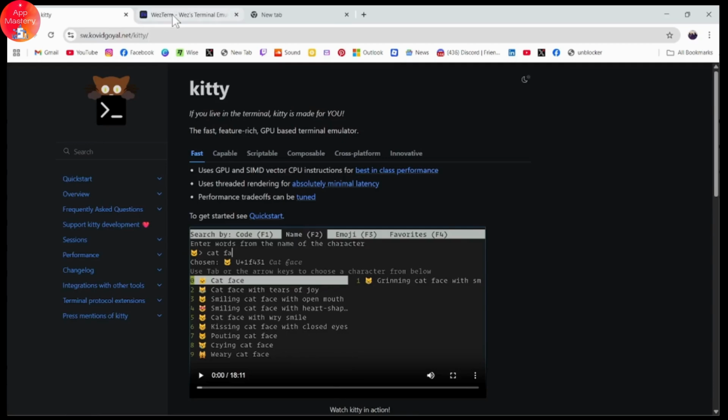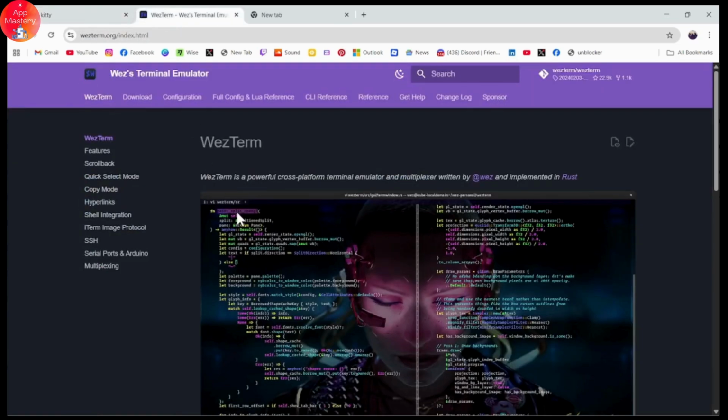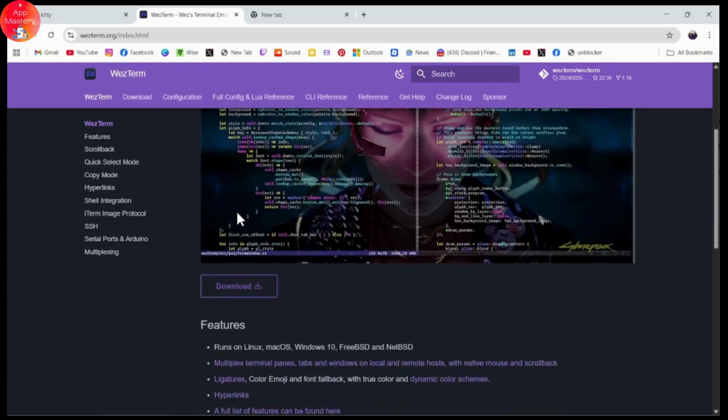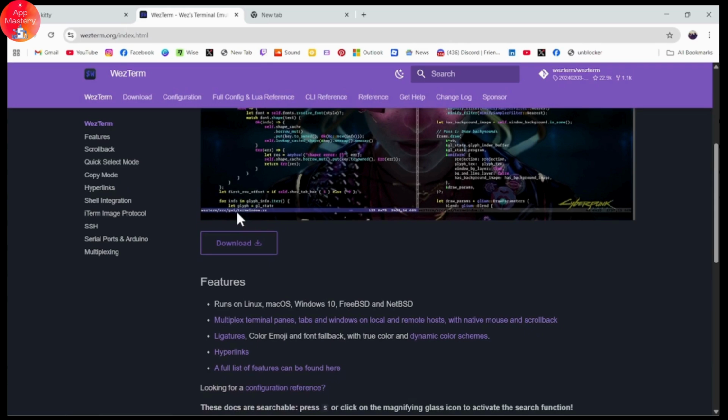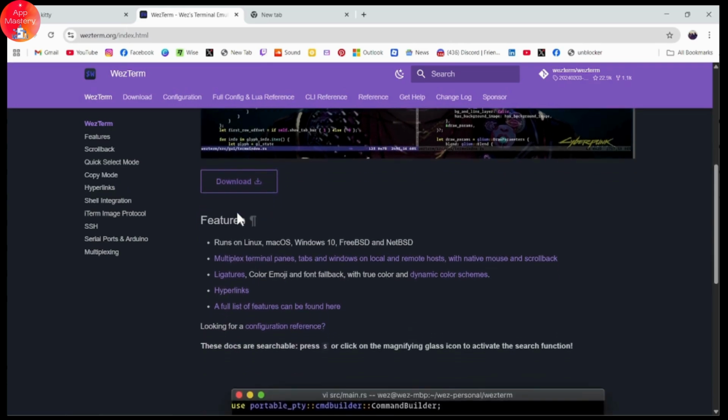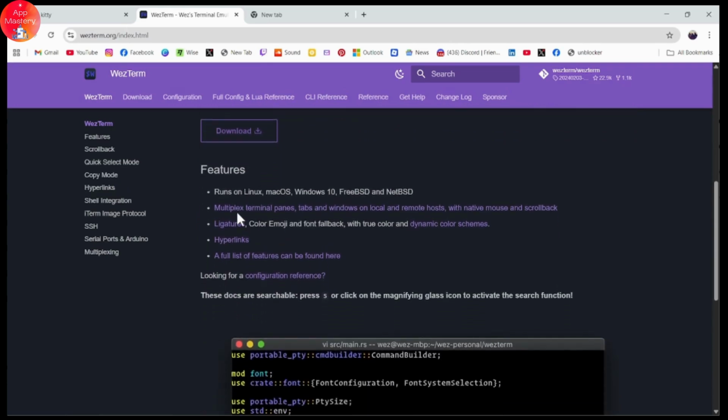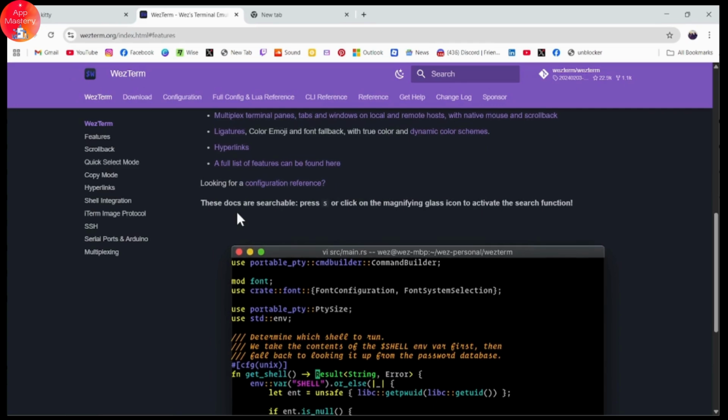And finally, we have WezTerm. This one's like the best of both worlds. Super customizable, cross-platform, and packed with features like creators, tabs, and even SSH multiplexing. It's written in Rust, so it's pretty efficient too. It's great if you want something modern but stable.